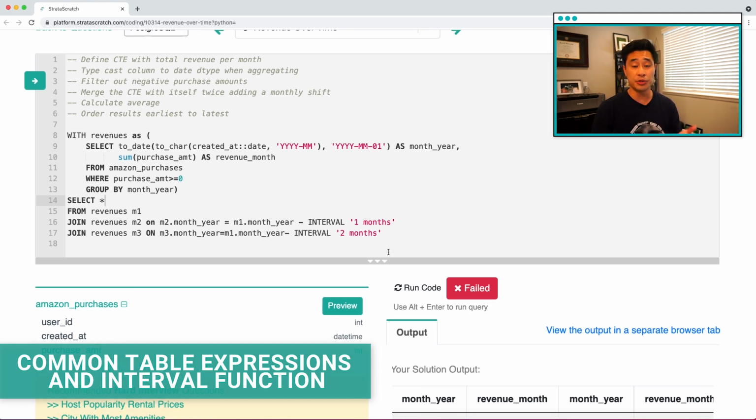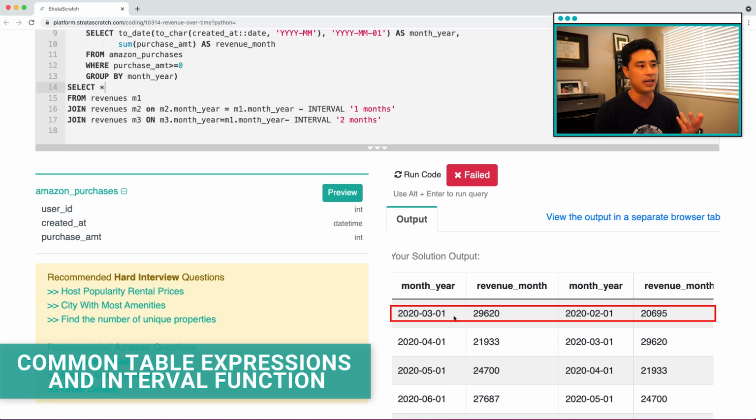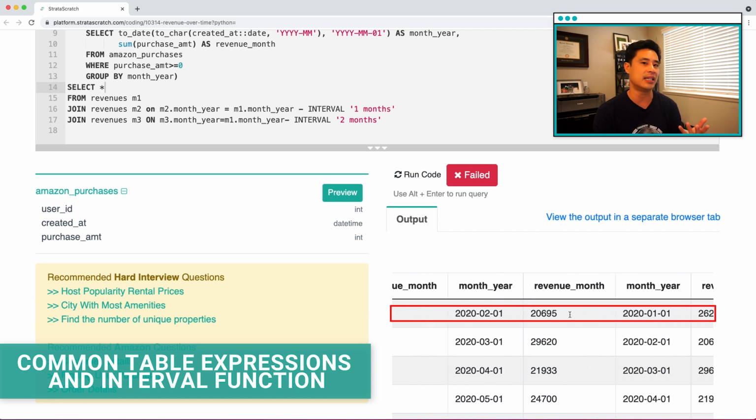But I told you there are 2 solutions to this problem, right? This is one of the trade-offs of this approach: if you are shifting the times manually using this interval function and joins, you're not going to be able to start at the earliest month. You're only going to be able to start in the third month, which is March. The pro is that you are getting true 3-month rolling averages here, right? There's literally 3 months' worth of data for you to then get the average.